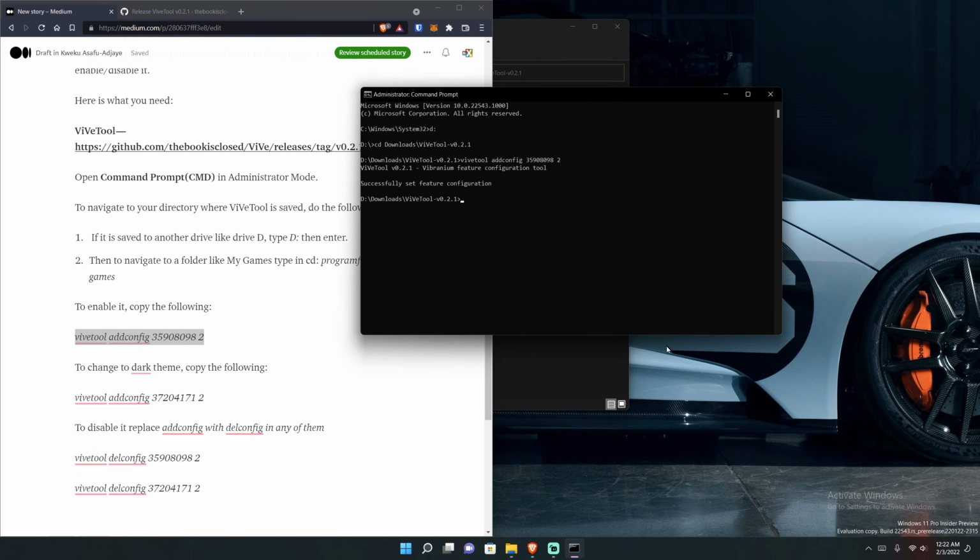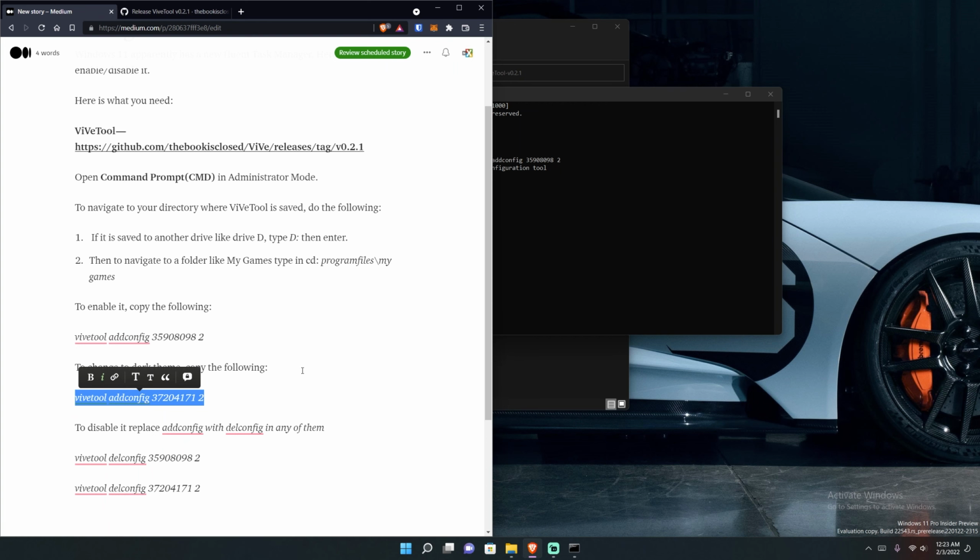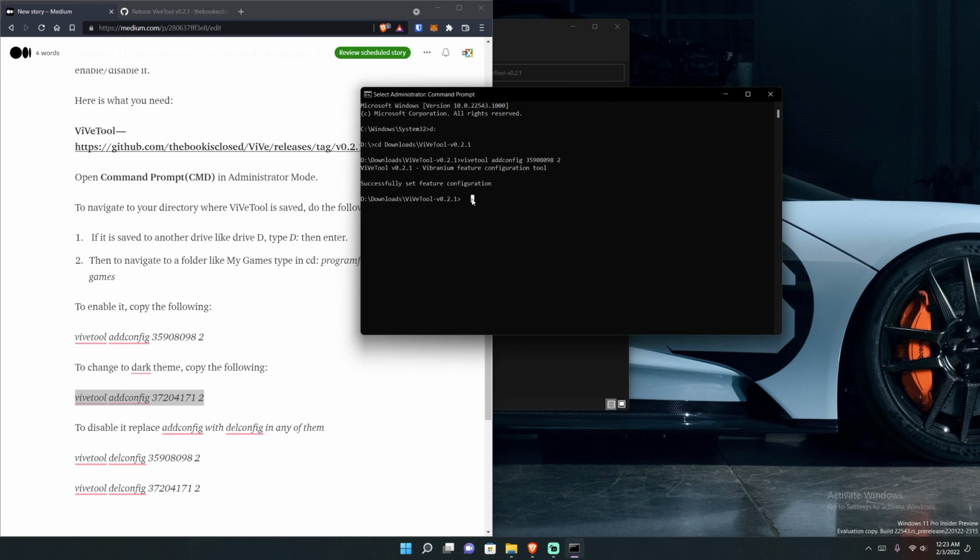So I'll exit out of Task Manager one more time. And now what you'll do to change to the dark theme, you see I have it written there. All you'll do is copy this, Control C to copy, and then Control V to paste, hit enter. And then you see successfully set feature configuration.